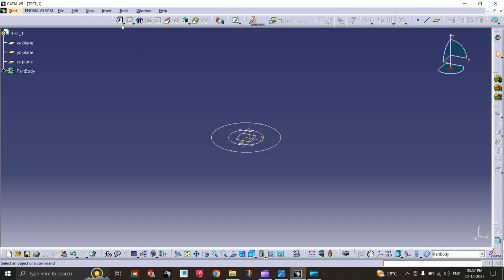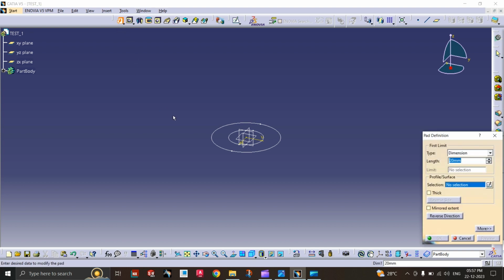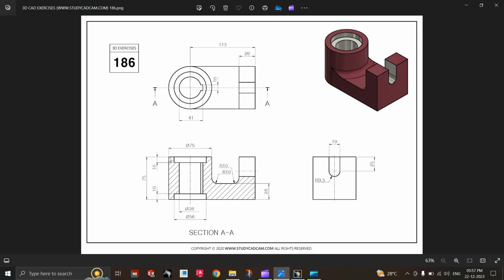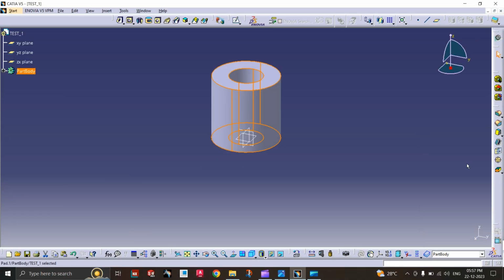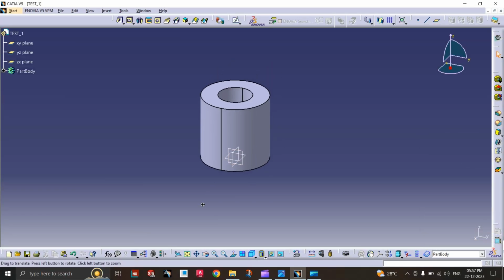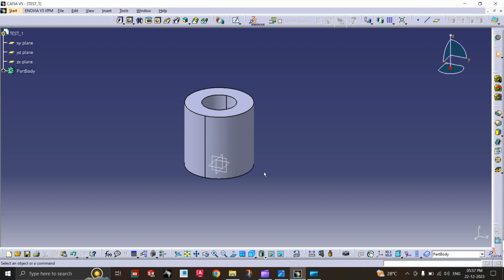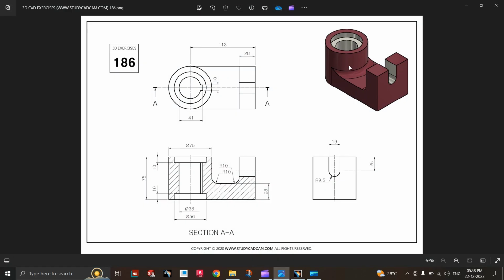Now we will go for the pad command. Just click on this, and this is our pad sketch, and the height of this section is 75 mm. So I will give 75 mm as our height. Okay, so you can see that one portion of the part is created, that is, this portion is created.